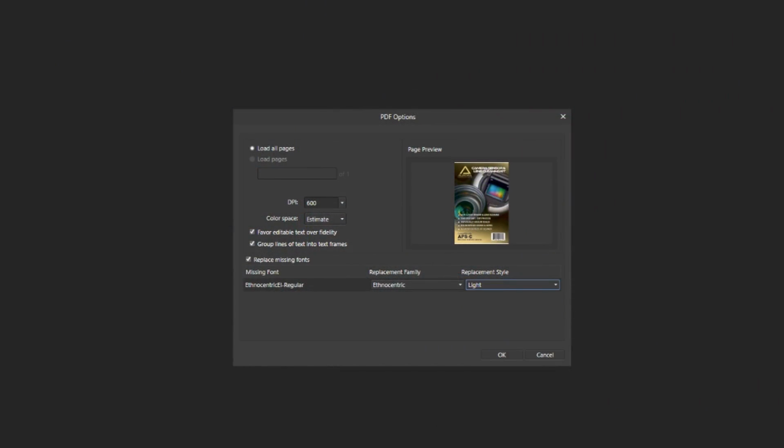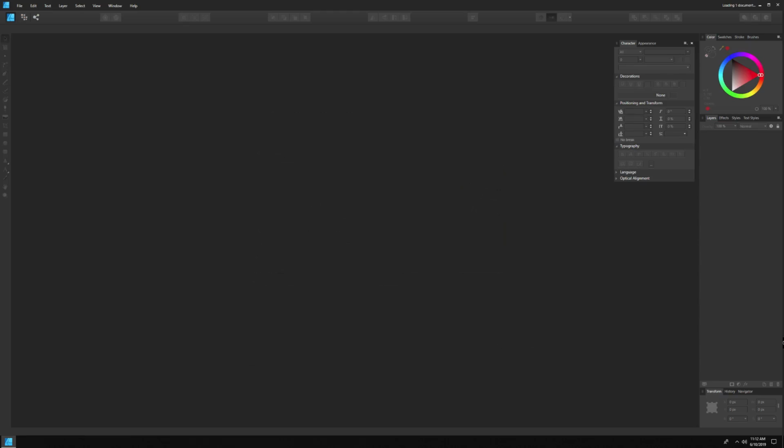But it's saying, hey, the one that you were using, we currently do not have. Do you want to substitute it? So I'm going to come over here. I'm going to change it to light because I know that it needs to be a little bit thinner. And I'm going to hit OK.